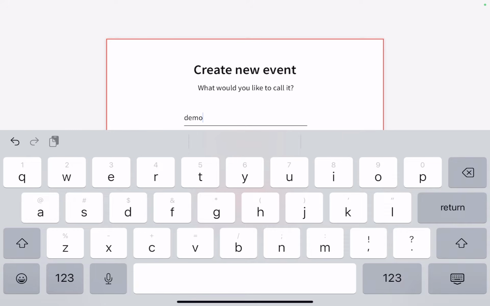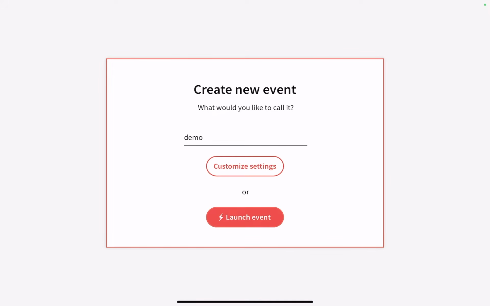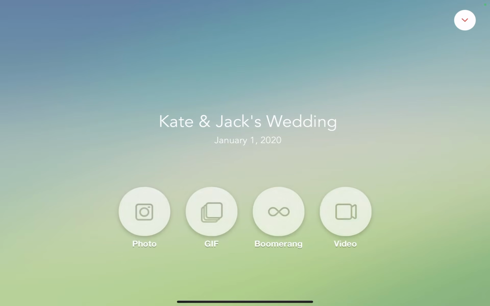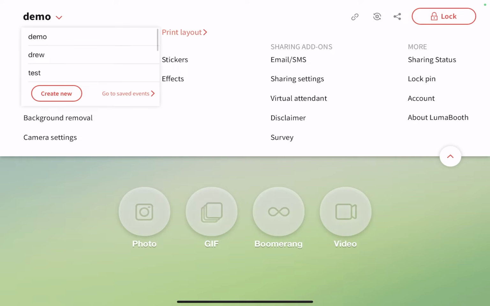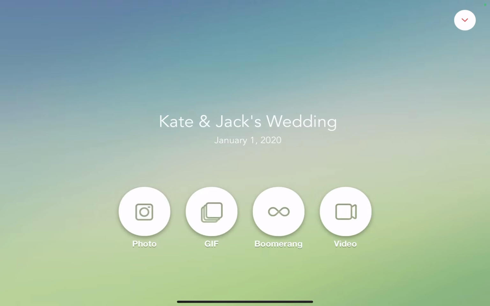All right. Okay, so we're gonna go to launch event. And what's so cool about Lumabooth is that once you have this event created and all of these settings dialed in, if you have a new event, you literally can just copy the settings, change the name, and have a completely different event. So let's go ahead and lower this really quick.